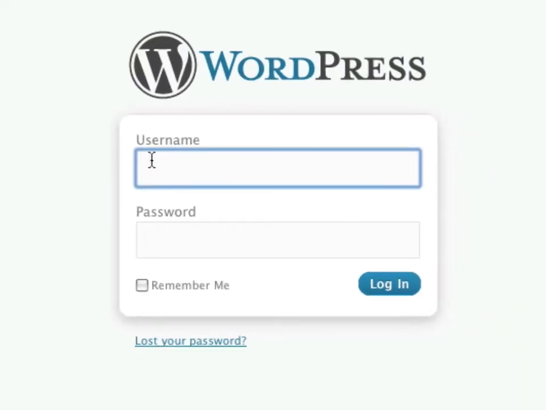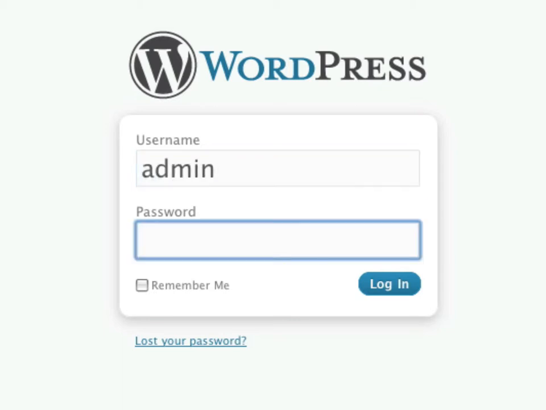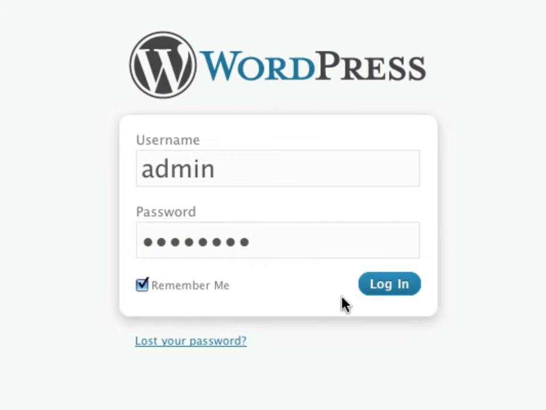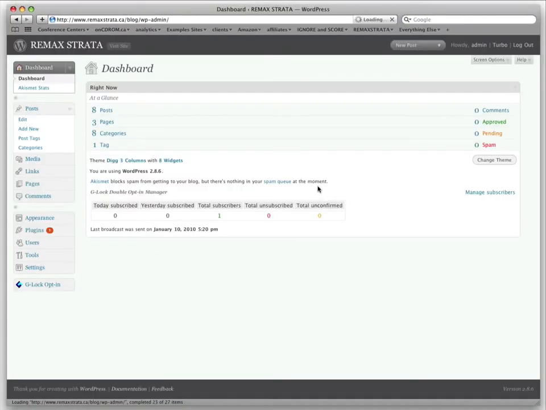That takes us to our WordPress login. So just enter your username and password that I emailed you. I'm going to log in as admin. You can click remember me if you don't share this computer with someone else. Otherwise, you might want to leave this off. What this does is it loads up your dashboard.